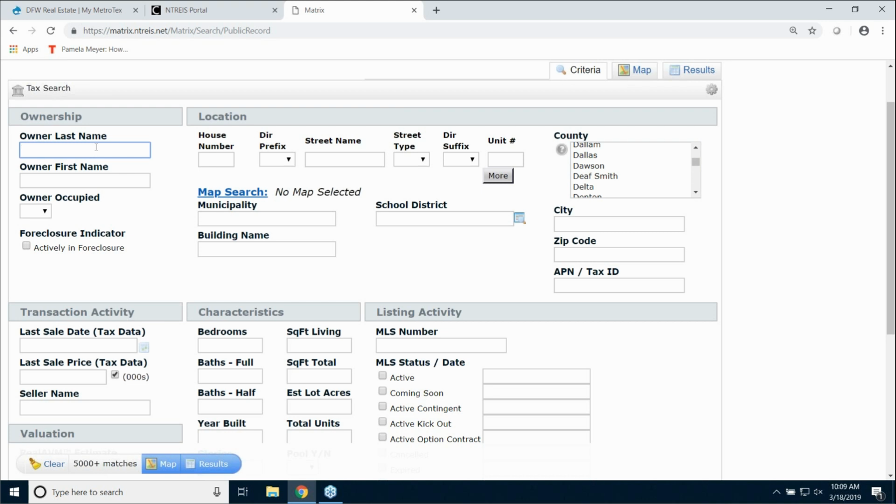I'm going to type in one of my favorite names. What name do you think that might be, Kelly? It's probably a Dallas Cowboy. Or an ex-Dallas Cowboy. All right. Who would that be? I think it's your favorite one, Troy. That's right. So I'm going to type in Aikman, A-I-K-M-A-N. Now I can leave it as that.